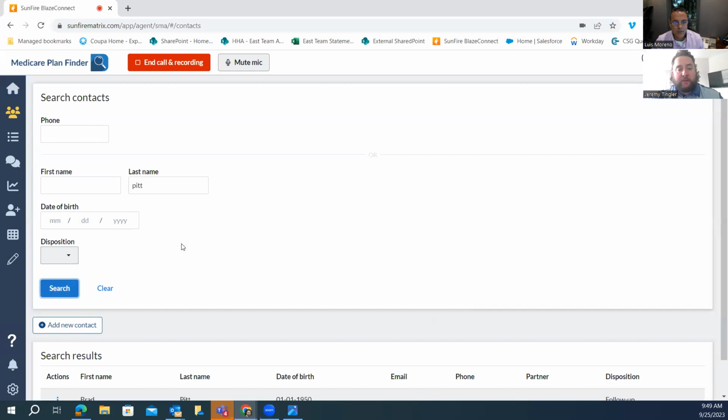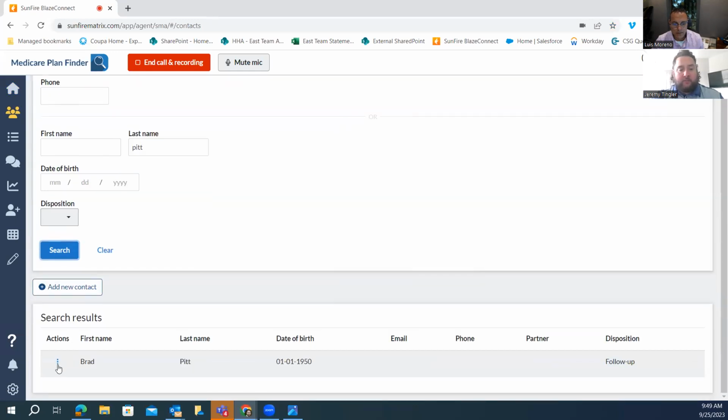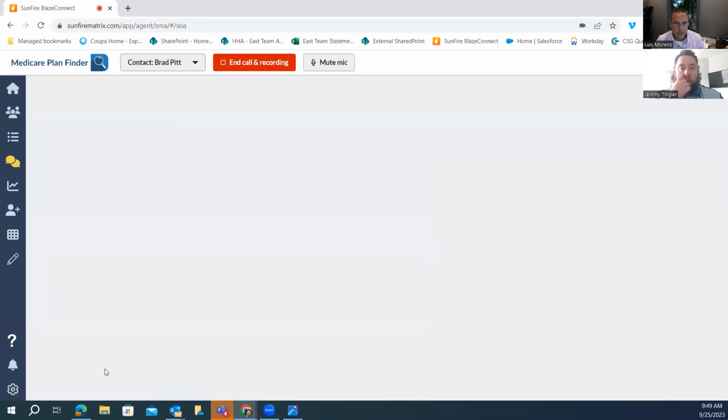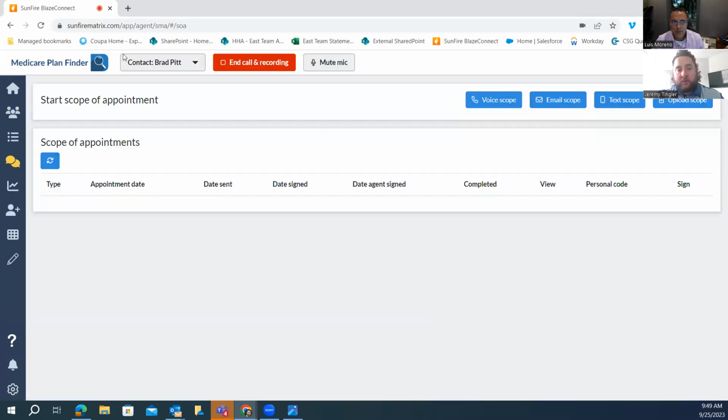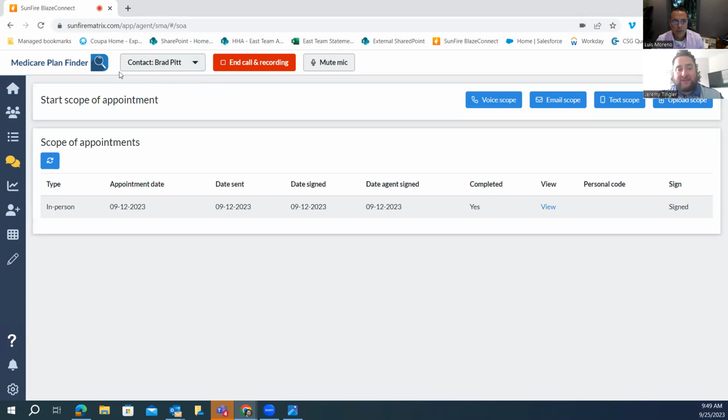Let's just say Brad Pitt is one of our guys. We can go down to these ellipses here, and then we can start the scope of appointment. We always want to make sure we do a scope of appointment with a contact clicked. If we do not, it's not going to tie that scope of appointment to anyone. So for this example, we already have a signed scope.